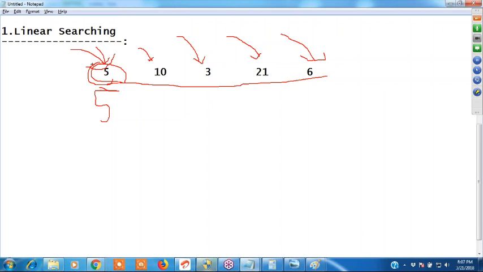If the element is found here, that is the best case. If found in the middle, that is the average case. If found at the end, that is the worst case. In the worst case scenario, you check all elements, and if the last element is your search element, it is the worst case.